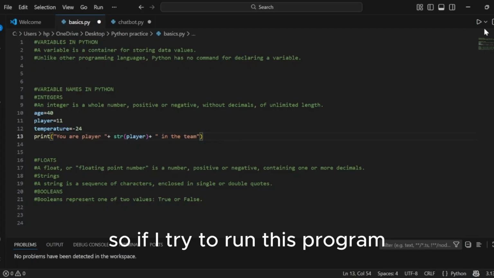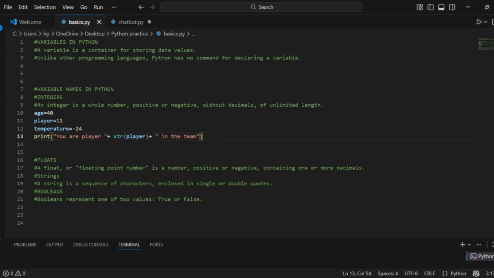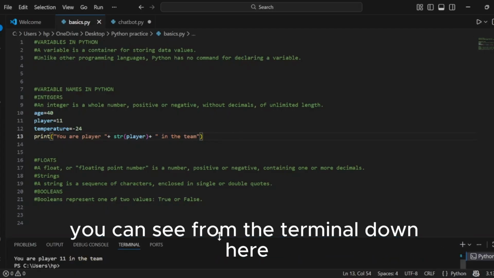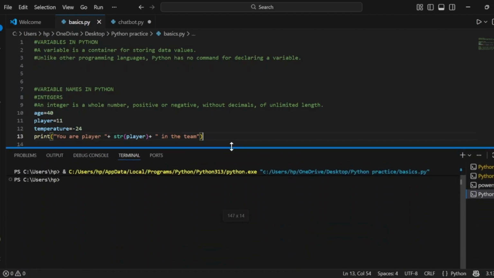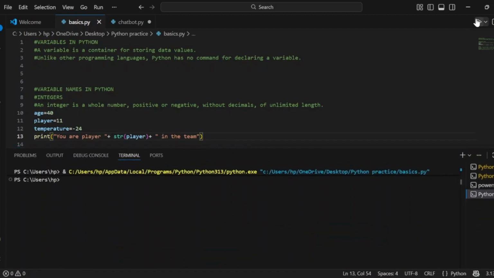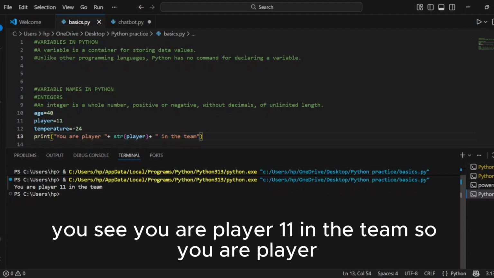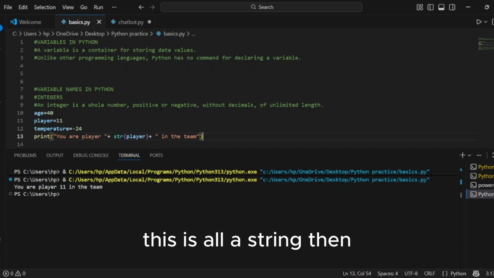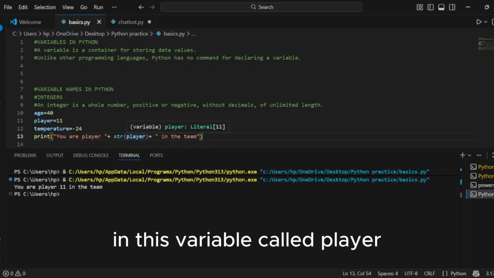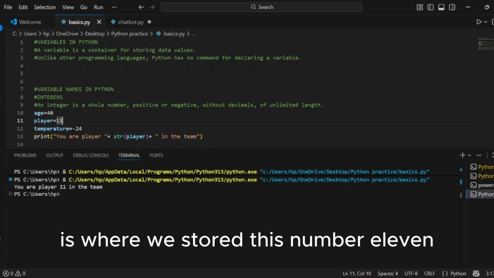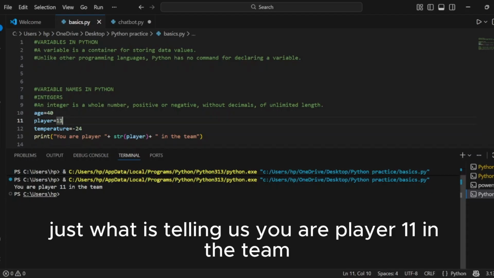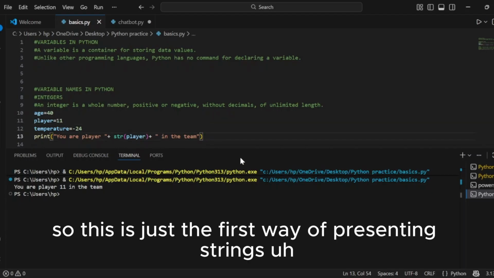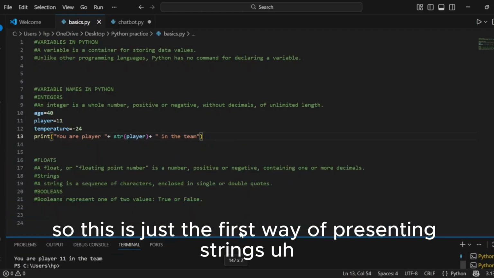So if I try to run this program, you can see from the terminal down here. All right. So I run. You see, you are player 11 in the team. So you are player. This is all a string. Then in this variable called player is where we store this number 11. So just what it is telling us, you are player 11 in the team. So this is just the first way of presenting strings.